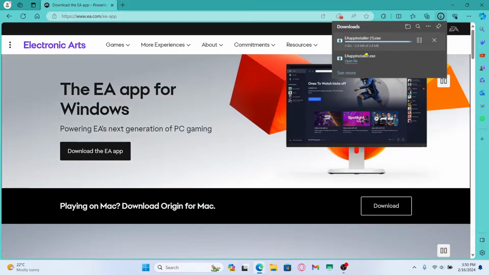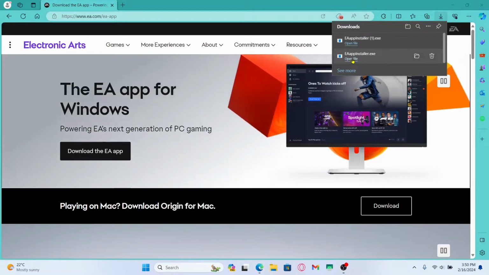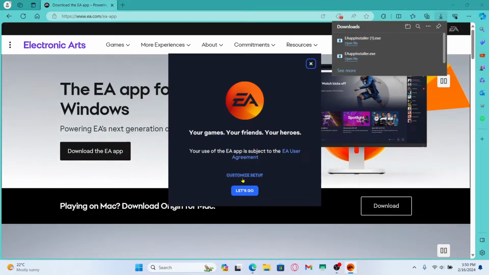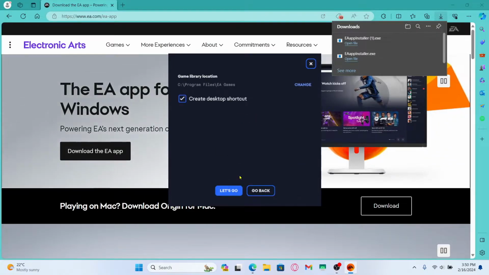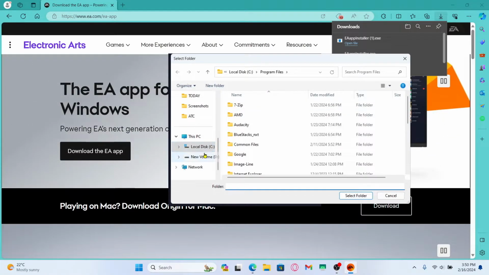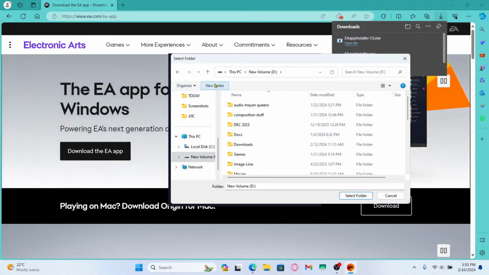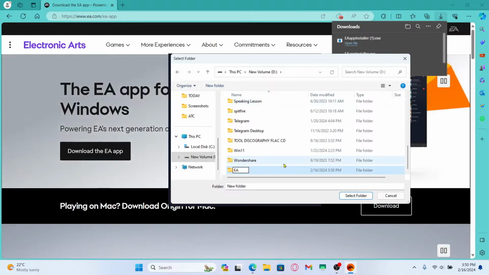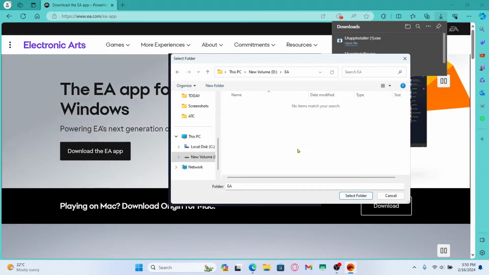Once the installer has been downloaded, you can open up the installer and before you click through the Let's Go button, you can click on Customize Setup in order to define where you want this to be installed. Once you click on Customize Setup, click on the Change button and from here you will be able to choose the directory where you want the EA app to be installed. You can also click on New Folder in order to install the EA application inside the folder that you desire.